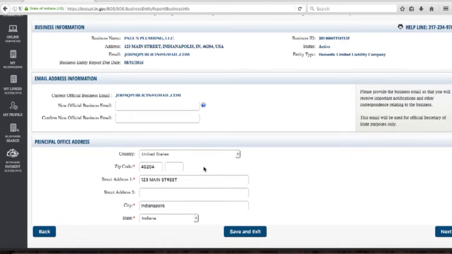The next section is the Principal Office Address. If you need to update your Principal Office Address with the Secretary of State's office, you can do so in this section. Entering in the zip code will pre-populate the city below. If the zip code is associated with more than one city, you'll see a drop-down menu to choose the city that's appropriate for your business. Type in your new street address and select the Next button to continue.